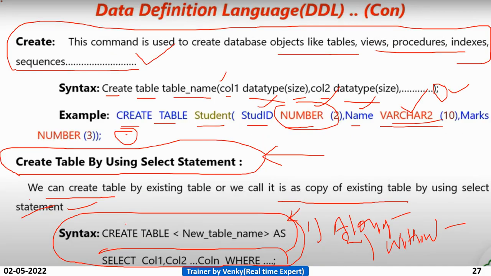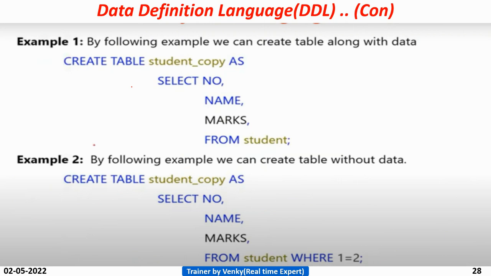The syntax it follows: create table, then the table name which you are giving the new table, then the as keyword. Create is a command, table is a keyword, then the new table which you want to create, and as is a keyword. In place of the open parenthesis, we have to use the as keyword, then the select statement, and whatever columns you require for the new table, with any conditions. There are two types, guys: one is along with the data, another one is without data. This is the first example.